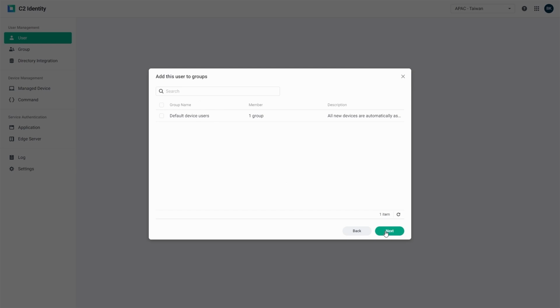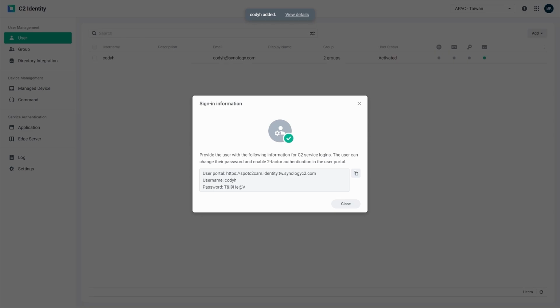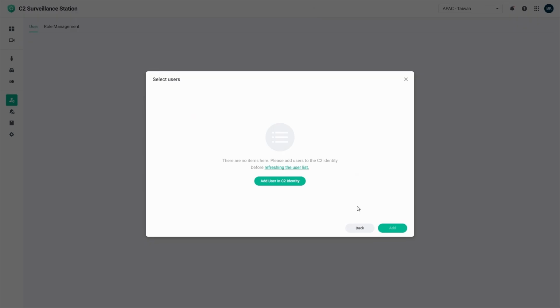Now, once this is done, we can assign a group for this specific user. We're going to go ahead and choose the default device user. We're going to change the privilege profile for these specific users in a moment inside of C2 Surveillance Station. Now, once that's all done, we can now find the sign-in information for this specific user. But what we're going to do is hop back over to the C2 Surveillance Station and refresh this list.